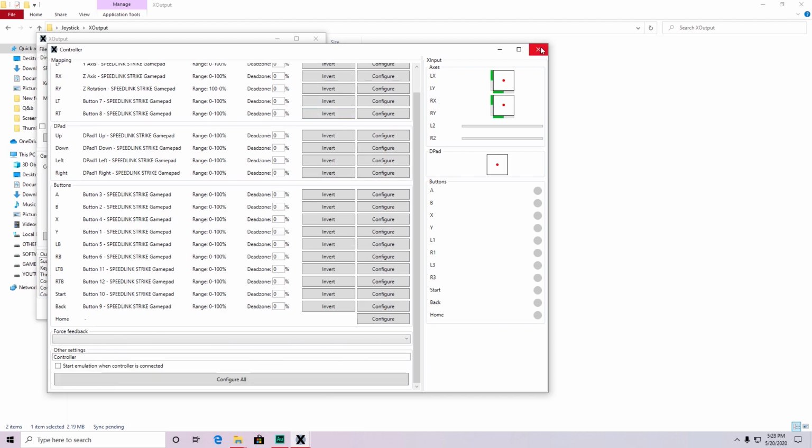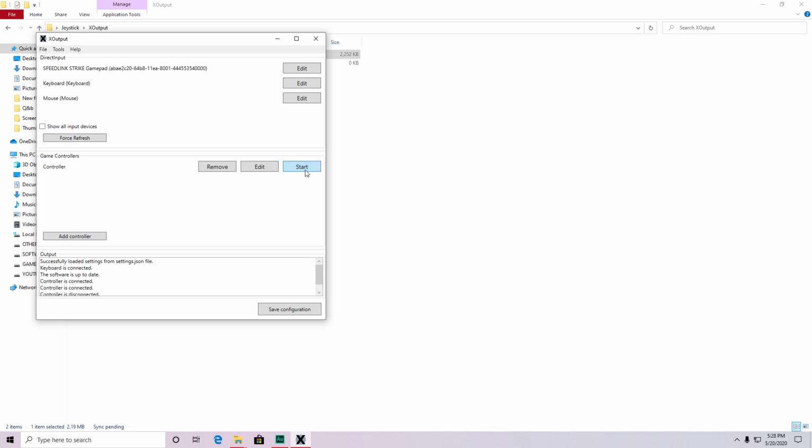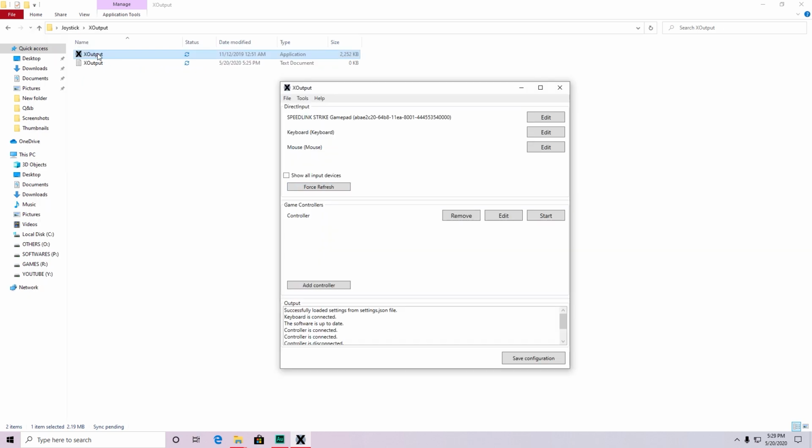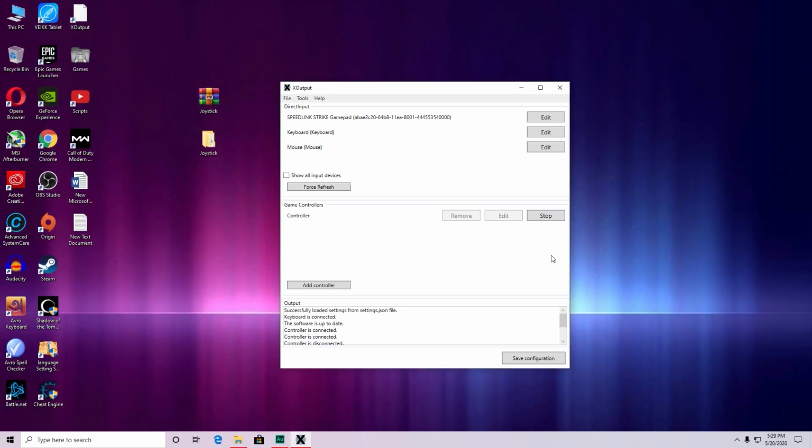After that you can just go ahead and close this and press start. Now you want to start this every time you play your game, so you want to keep this XOutput application where you can access it easily. So just go ahead and press start, and now you can go ahead and play your game.